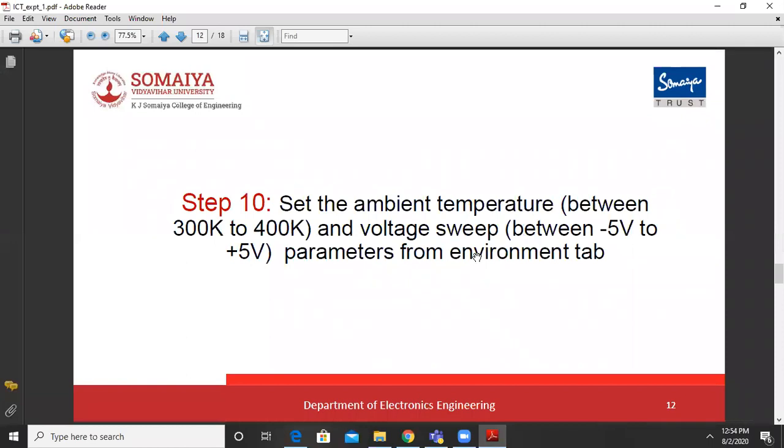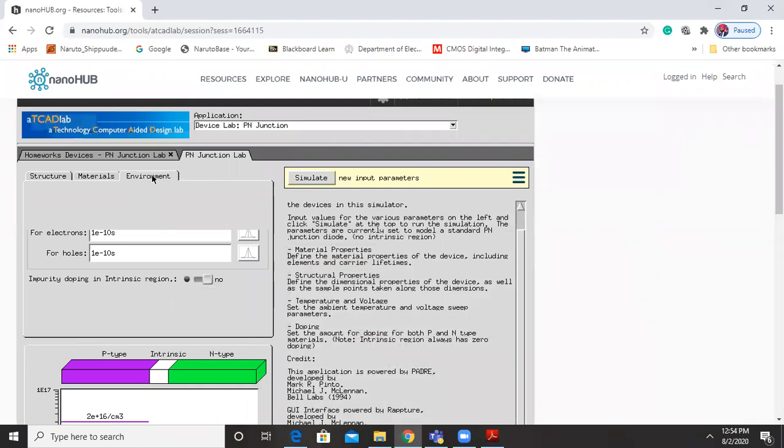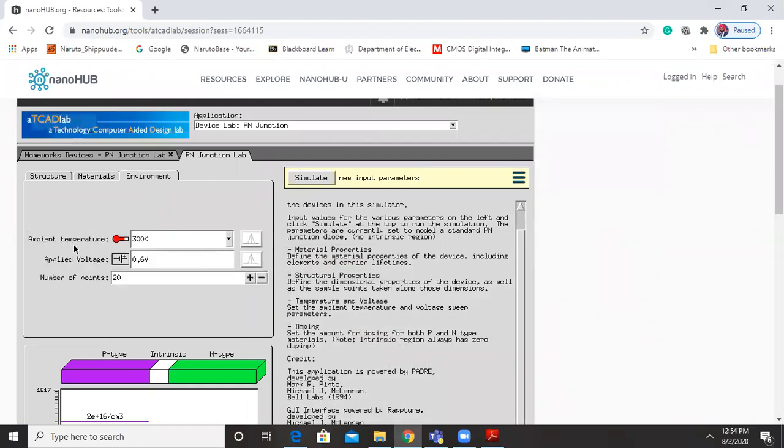Next is step number 10. We can set the ambient temperature between 300 Kelvin to 400 Kelvin and voltage sweep between -5 to +5. So these will be set from the environment tab. You go to environment, and you can see here we have an ambient temperature by default as 300 degree Kelvin. So this is the temperature. If you hold your pointer over here, this is the temperature in the environment around the device.